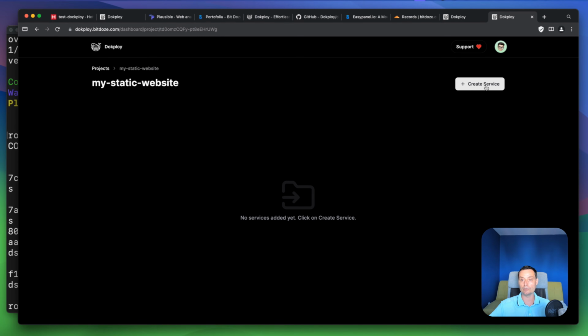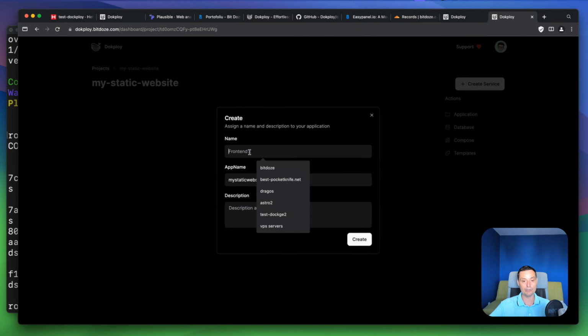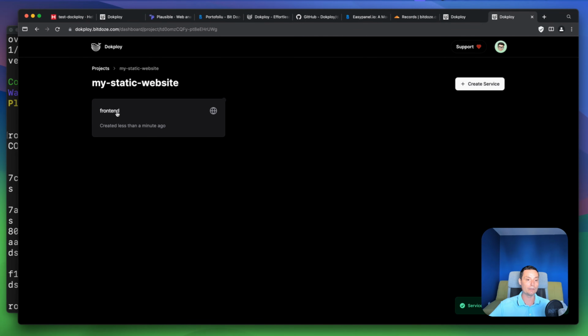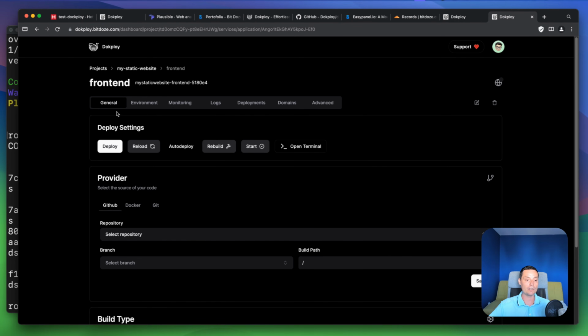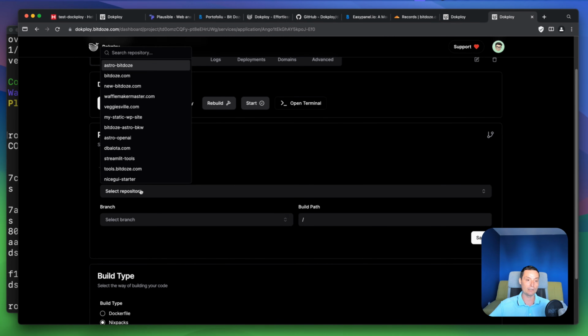So right now if we go to projects, you'll see in here that you have the my static website, and in here if you click it you can create a service for this, and this will be an application. And in here I will just put the front end. And if we go and check the front end for this, in here you see that you have some options. You can deploy in Docker, you can use Git for deployments, and in here, I will just select a repo.